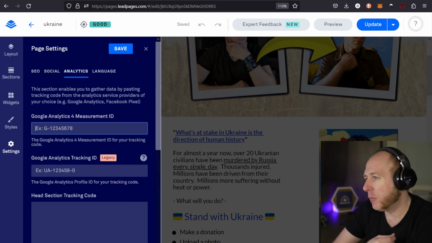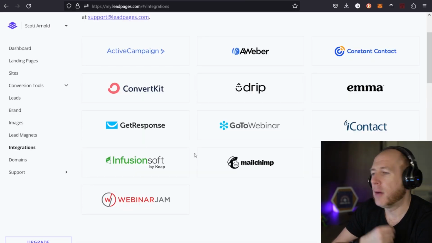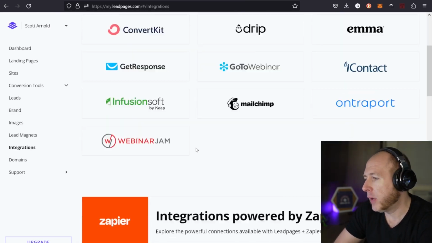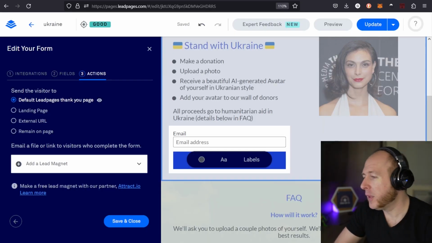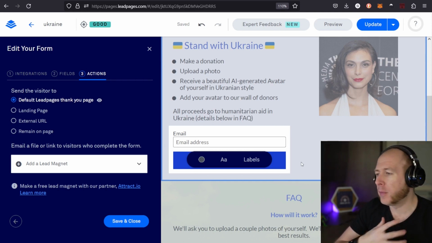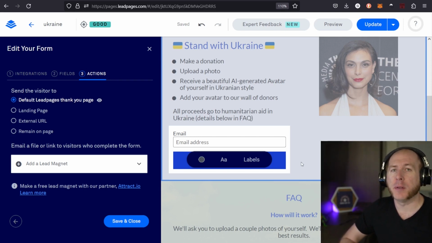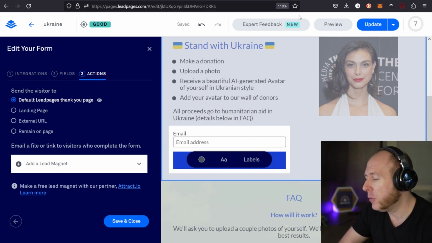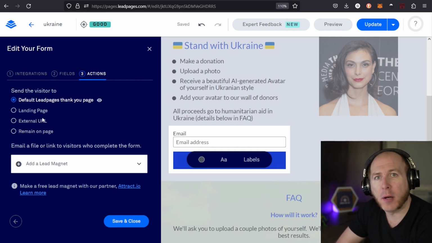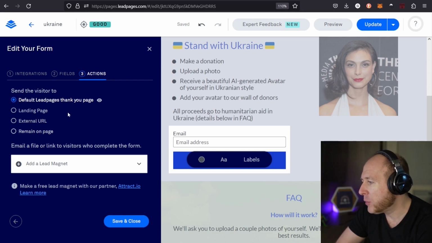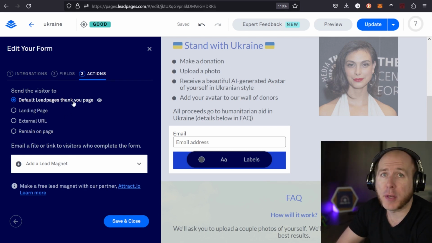And on the subject of integrations, they have a lot of options that you can take advantage of, as well as Zapier. One thing I do think that they're missing when you're looking at a form, and this is something that's critical to all landing pages because the landing page is built to convert. And so as a result of someone filling out the form, they have a few options. You can send them to the default thank you page, which we saw. You can send them to a different page or leave them on the page.